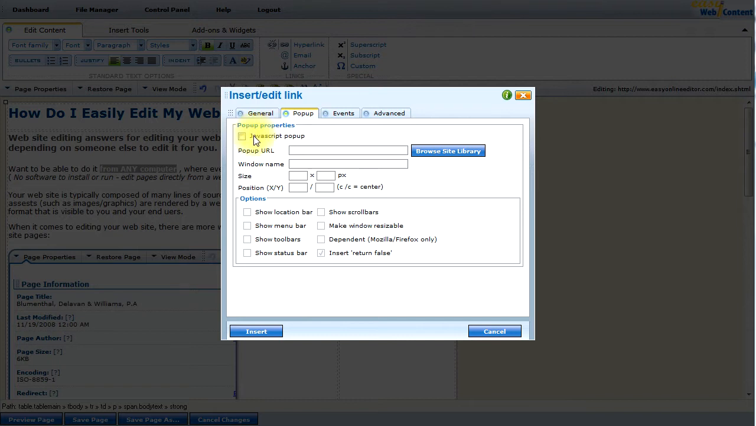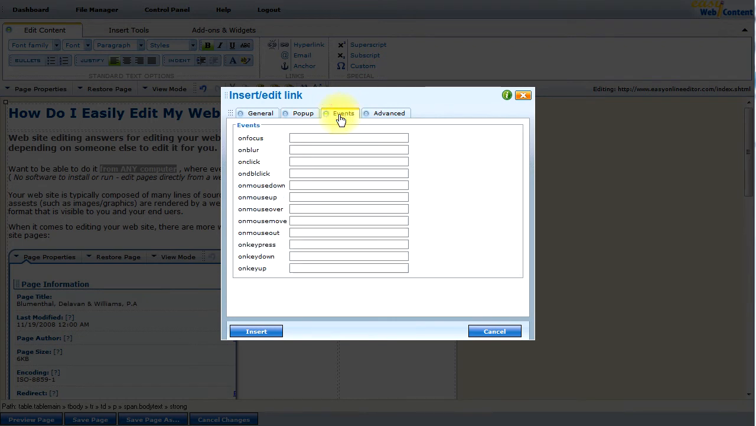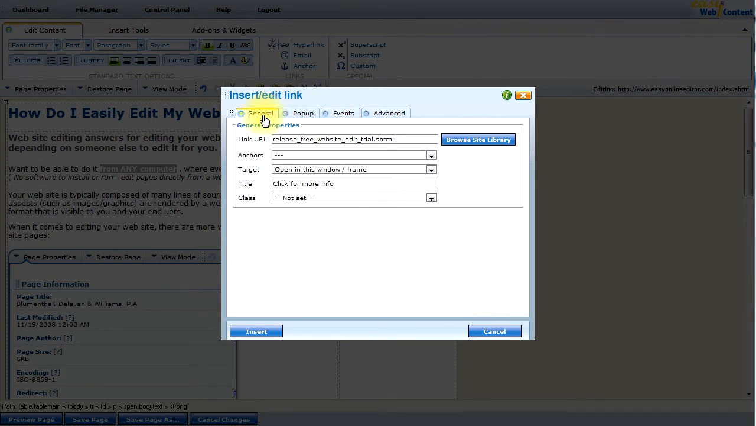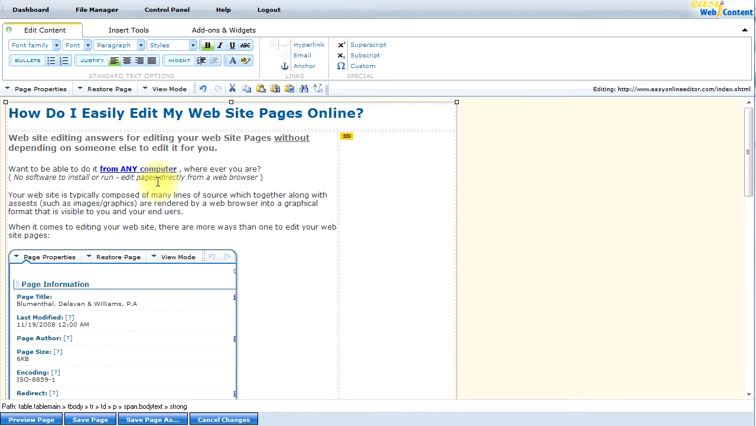Now, there are additional options here, such as pop-ups. You have the ability to do JavaScript pop-ups, and so if somebody clicks on it, it opens a new window at a certain size. Those are more advanced options. You may or may not decide to use them, but most often the general tab will serve the majority of your linking needs. So I'll go ahead and click Insert. And so there it is.